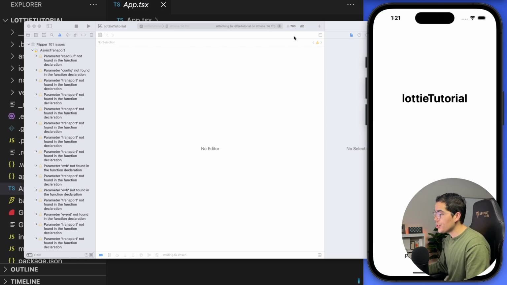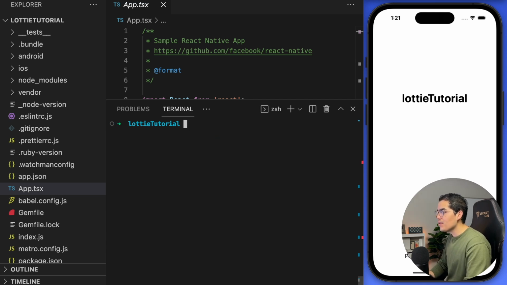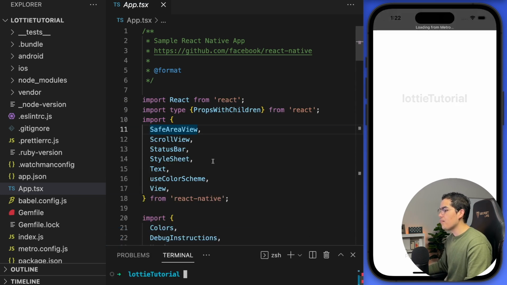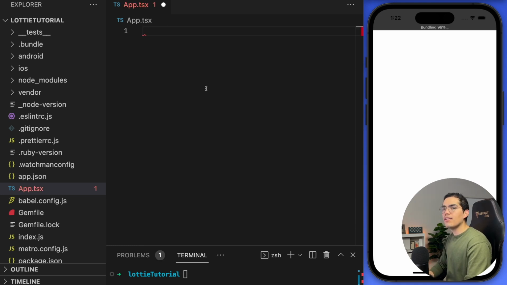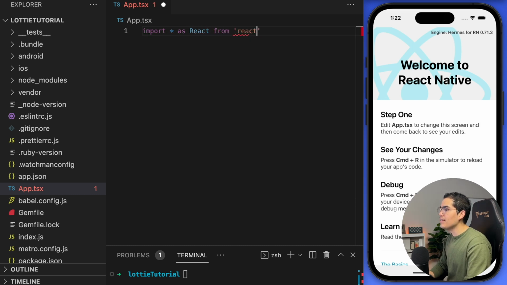Okay, and that worked. So now I'm going to just move this Xcode out of the way, and you can see that the application now is running. So I'm going to close this terminal or just put it down for now. And the first thing that I want to do is clear a little bit my app. So I'm going to select everything and just delete it. And I'm going to start by importing React from React.